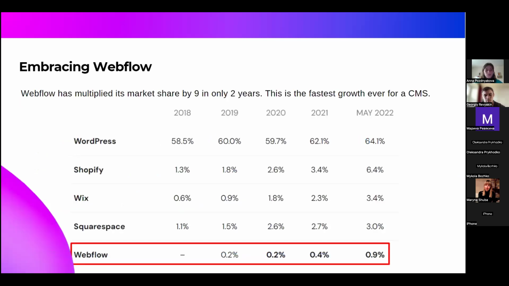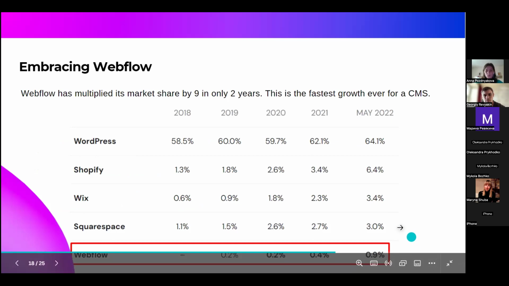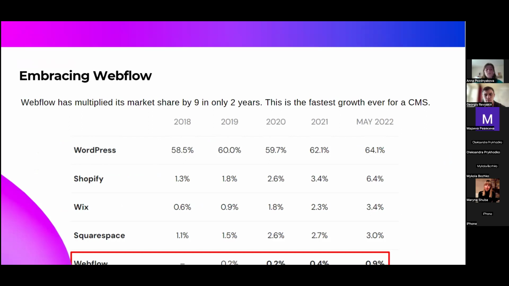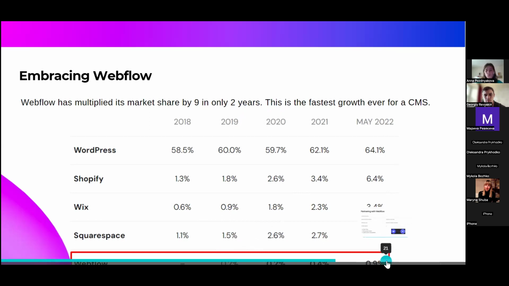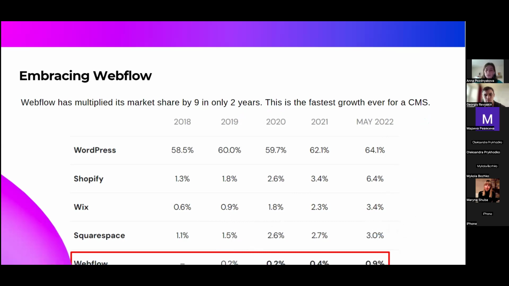The question which we had in our company when we thought about some no-code, low-code solutions, and which one to pick and try our skills in, was that we compared different solutions on the market, and we saw that Webflow has actually multiplied its market share by 9 in only 2 years. If you see this figure here, it says 0.2 in 2019, while it's 0.9 in May 2022, which is a great level of growth.